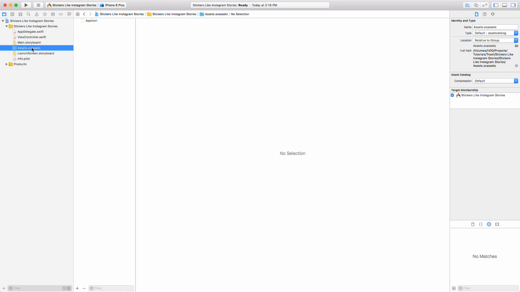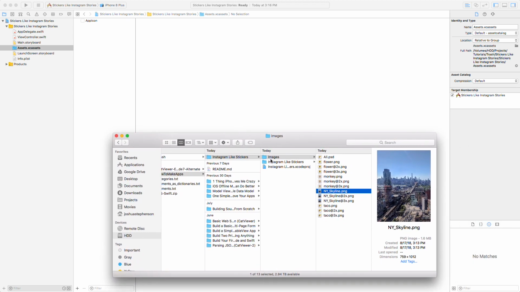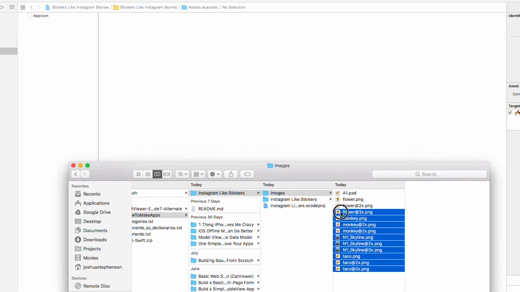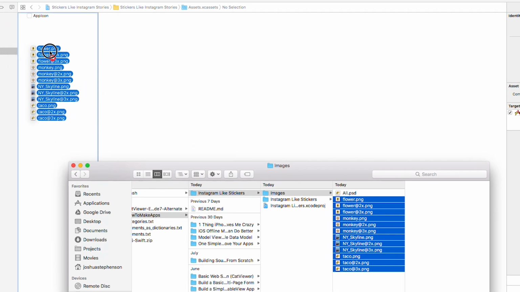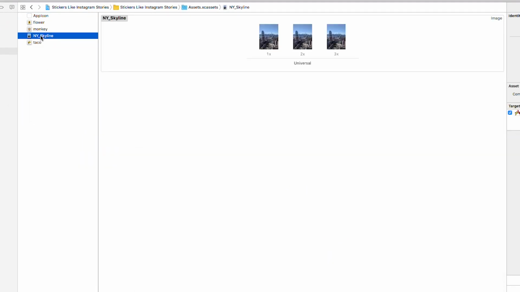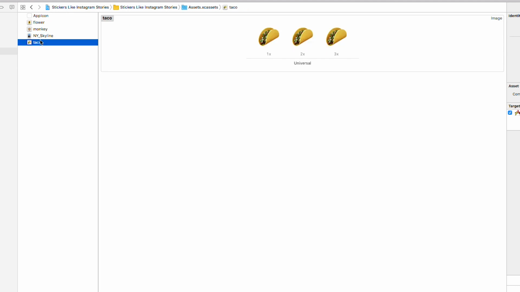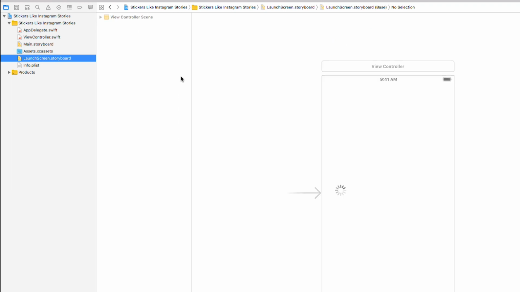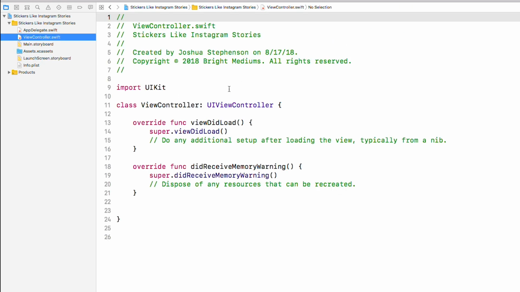Get moving. We're going to start in the assets folder, and I want you to grab the images from the repository. You should find them in an image folder in this project. Grab everything except for the PSD and drag those in. We have a skyline, which will be our background to our story, taco, a monkey, and a flower, which will be our stickers. We need to create a custom class for these stickers.